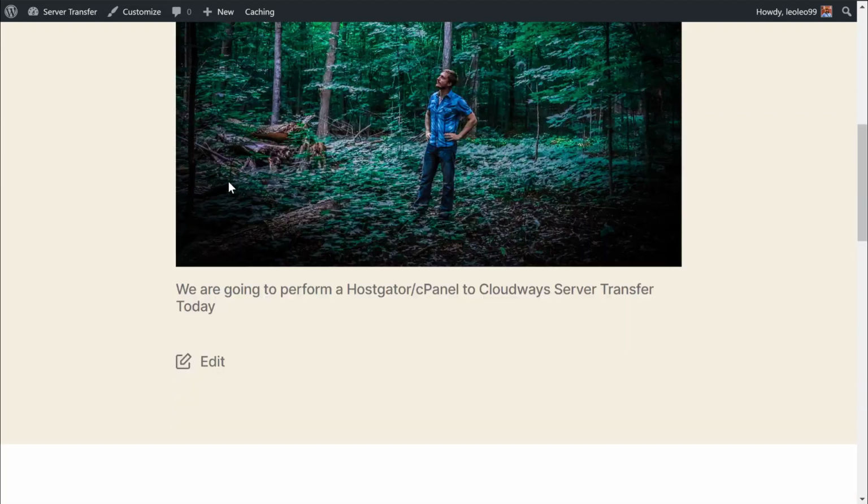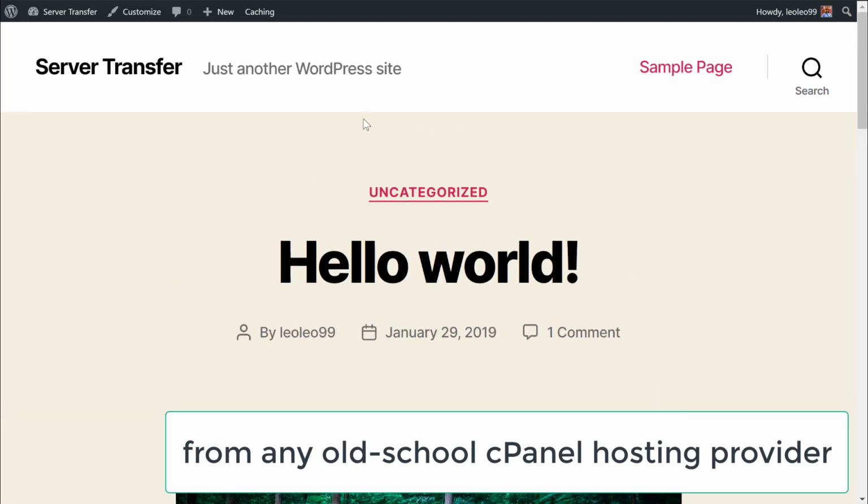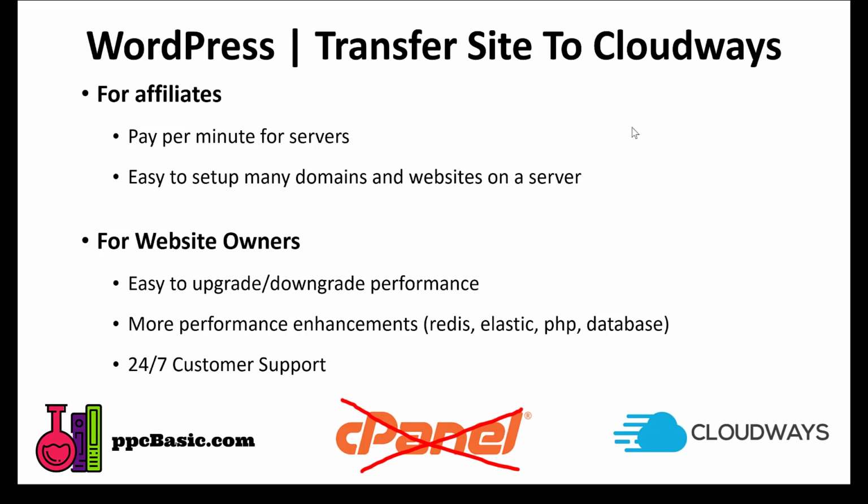So that's pretty much it for transferring our site from Hostgator, which uses, once again, a very confusing cPanel, to something very simple, such as Cloudways, which is what I really recommend for people that are into WordPress web development or have a website that they want to make sure they have complete control of. All right, so quick recap on why you want to do this.